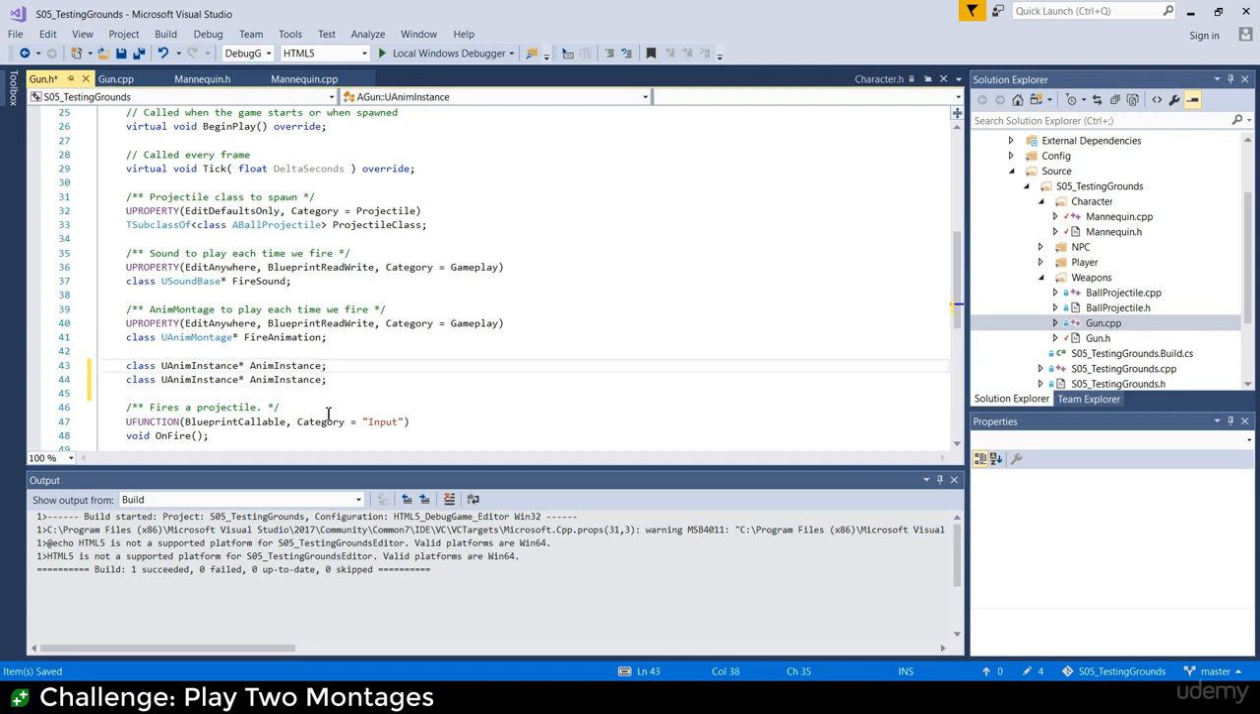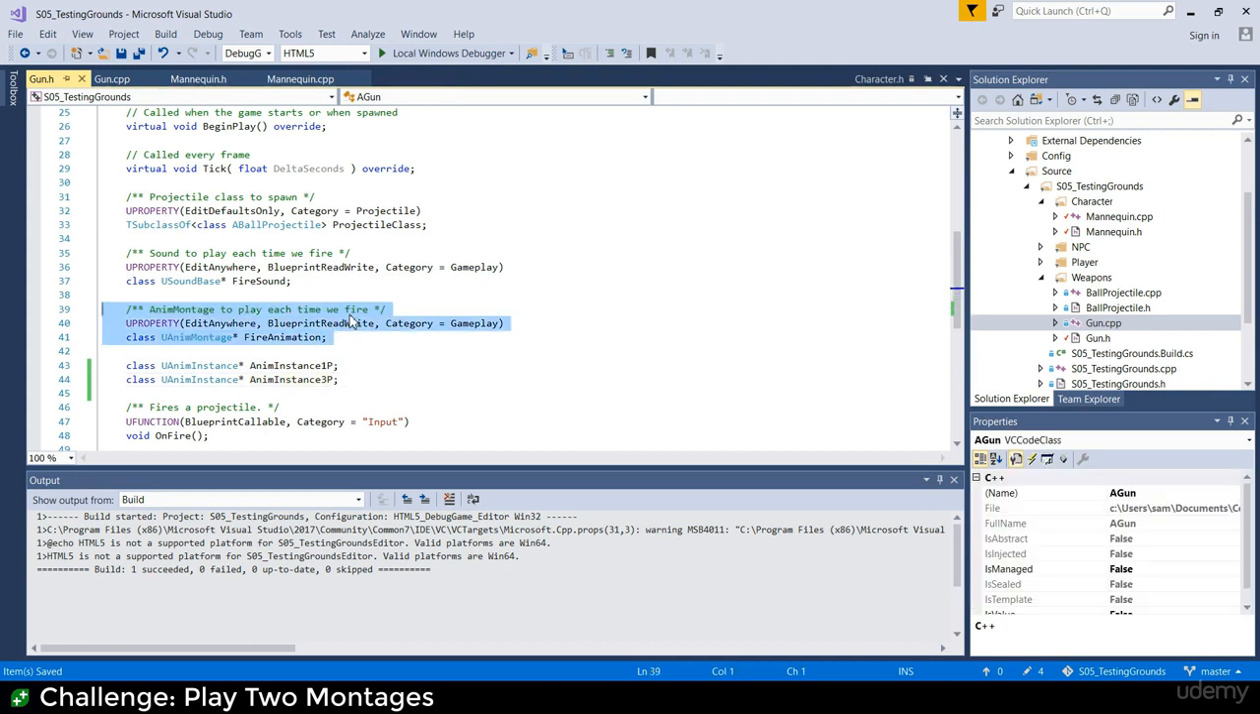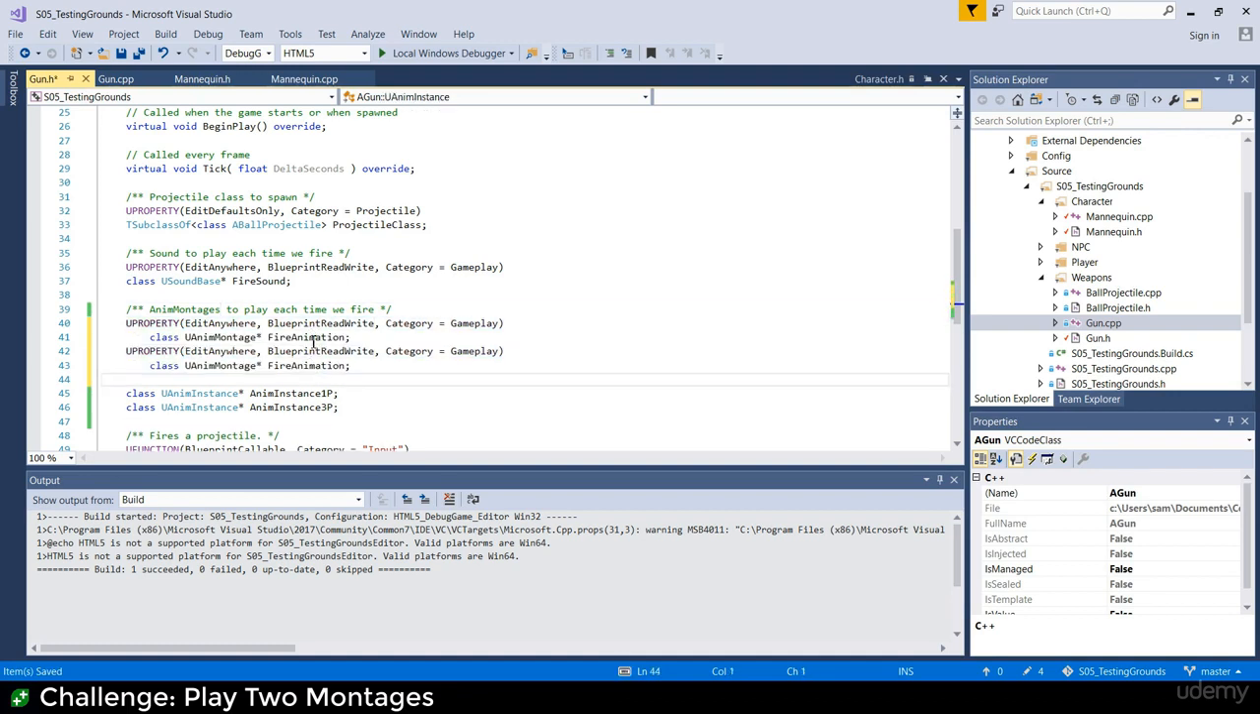And I'm going to create 2 UAnimInstances. Obviously, they can't have the same name. So one of them is going to be 1p, following the naming convention in C++, and the other one's going to be 3p. So we've got the animation instance of the first person and the third person. That's how to read that. And we need to do a similar thing with the fire animation because we're going to need to configure 2 anim montages. I'm going to rename the comment: anim montages to play each time we fire. That can apply to both of these fire montages.